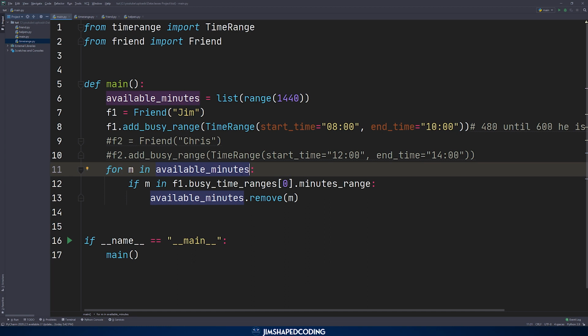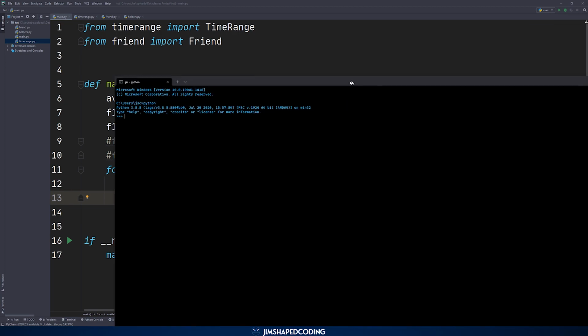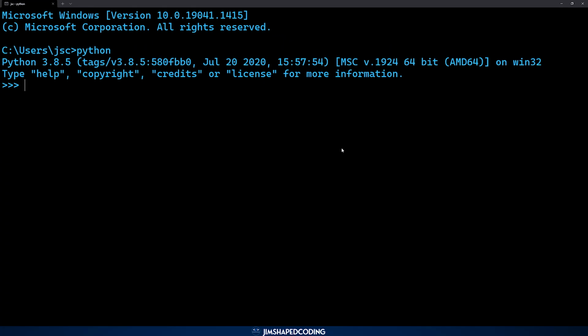So that's why what I really like to do in those cases is to use a copy of the original list that I'm iterating on. Let me show you how that's going to work. So if we open a Python shell very quickly, let's do that here. And here I'm going to create a random list with 3 numbers.